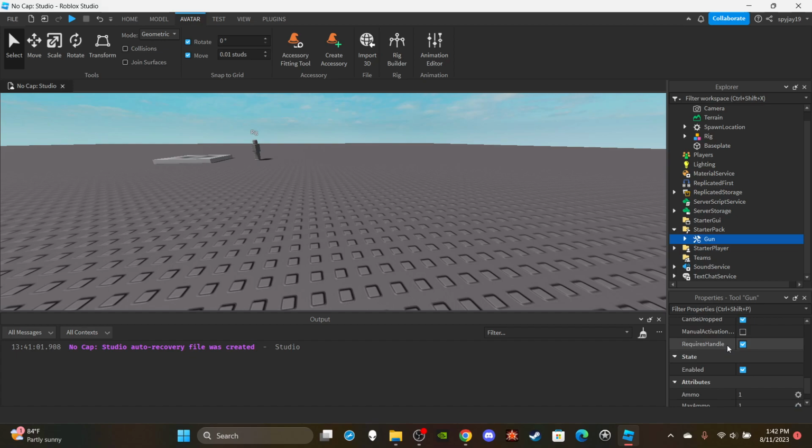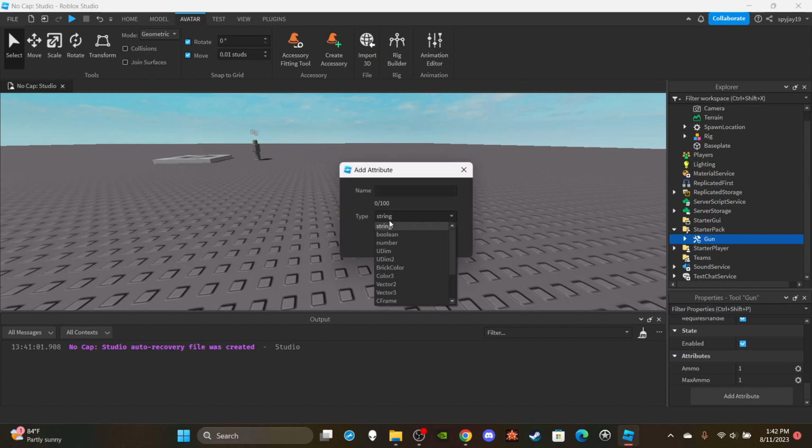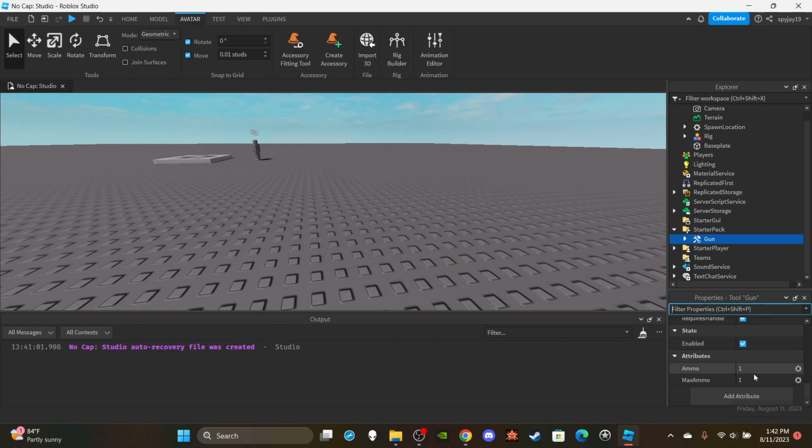Now inside of the gun, you're going to want to have attributes. We're going to have ammo and max ammo. Ammo is the starting ammo, and max ammo is the maximum amount of ammo you can have. You would simply click add attribute when you scroll down the tool, insert a number value, name it ammo and max ammo, and set its value equal to 1.